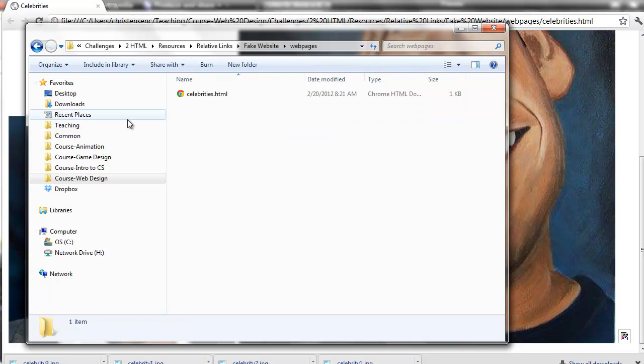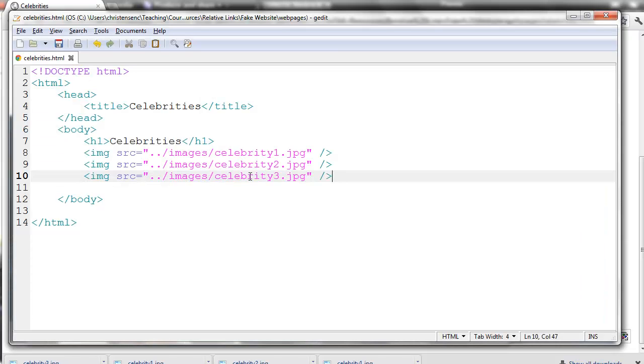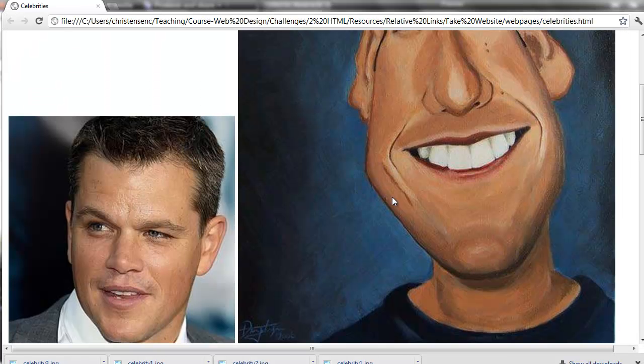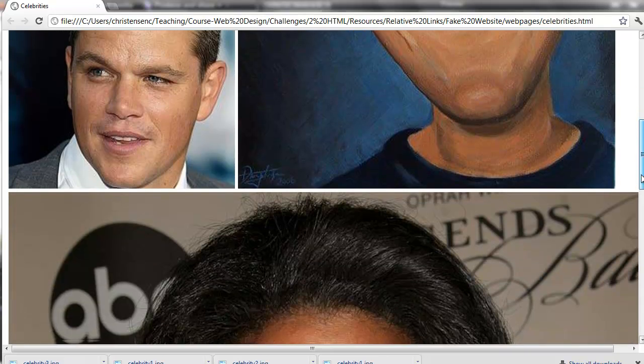If I wanted to fix that link without moving the file back into the images folder, I need to go into gedit, open up that celebrities.html, and now I no longer have a need to move into the images folder because celebrity3.jpg is in the root folder. So all I need is this bit of code. Save it and view it, and she's back.